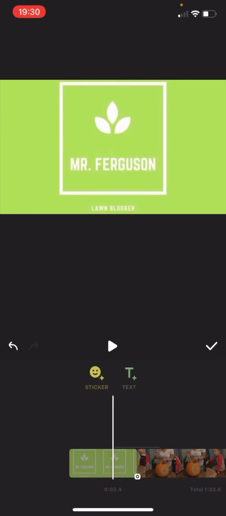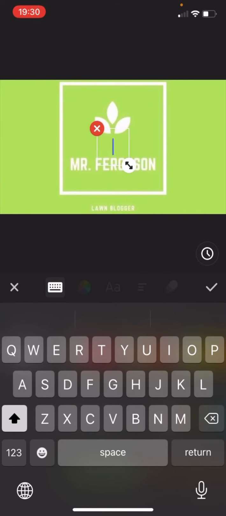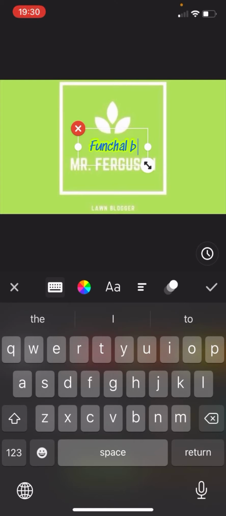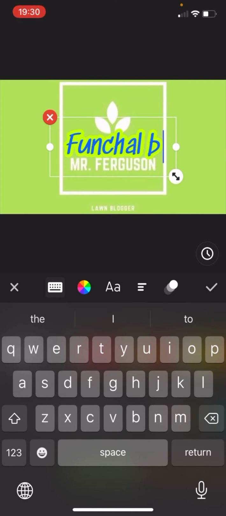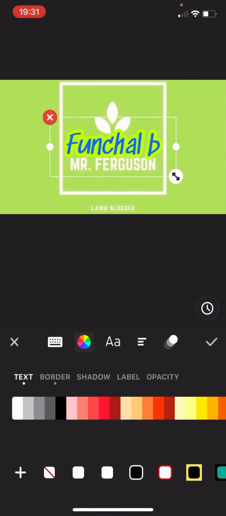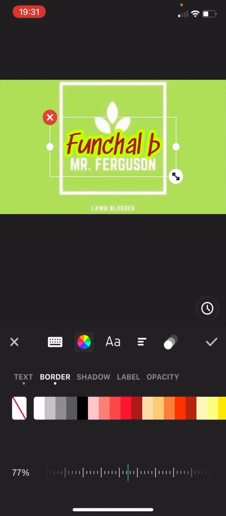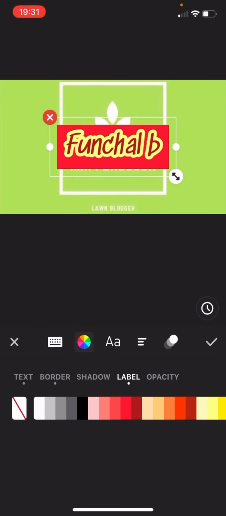So you can do those as stickers, and then text, obviously. Same thing. We type some words. That was what I used in my thumbnails most of the time. You can go to colors. You can change however you want that to go. Hit border. You can change the border and how you want that to look, obviously. You can add a label if you want a label for the background.